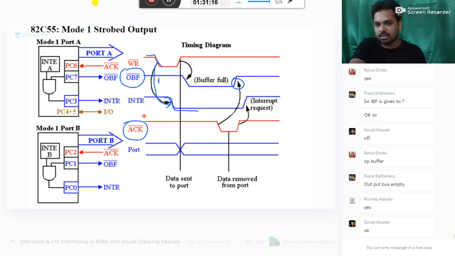I am reading the data. Once you get the acknowledgement, you can remove the data, which means it has read the data. The acknowledgement is gone now, so it has read the data. You can remove it. So I will explain it again. Please listen.